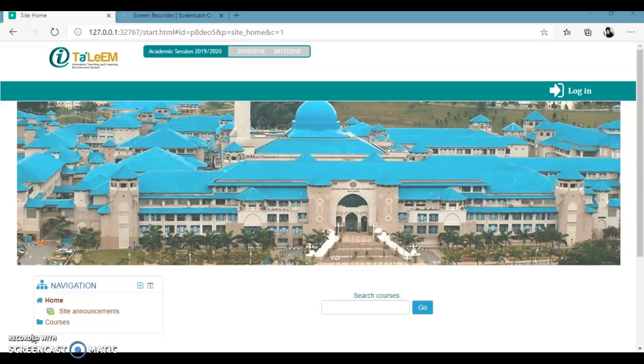So today I would like to present a prototype for assignment 4 for the subject Introduction to Software Engineering. So this is our prototype for the iTaklim website. This is the first page for this prototype, which is the site home. And here is the iTalem logo.